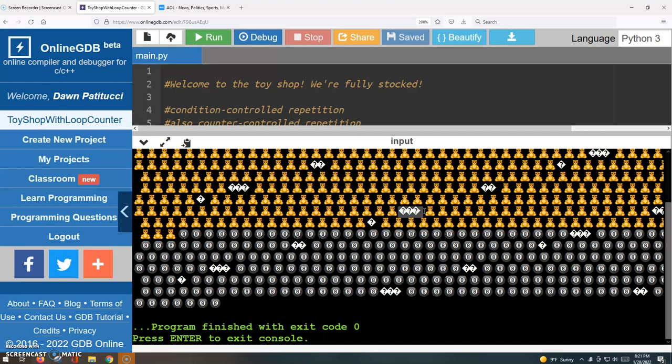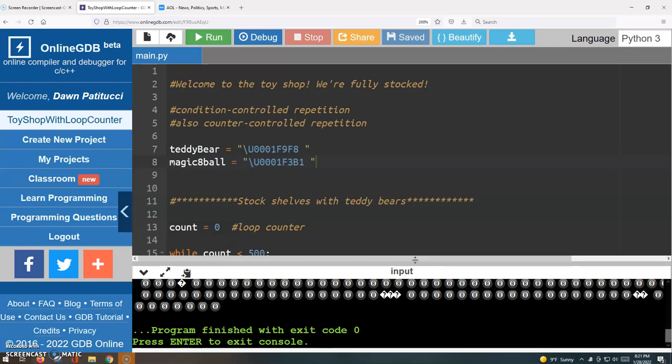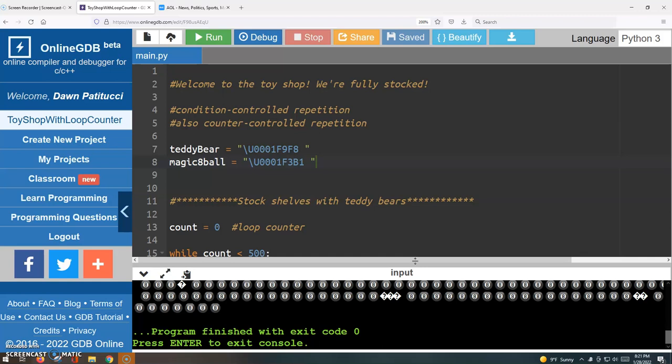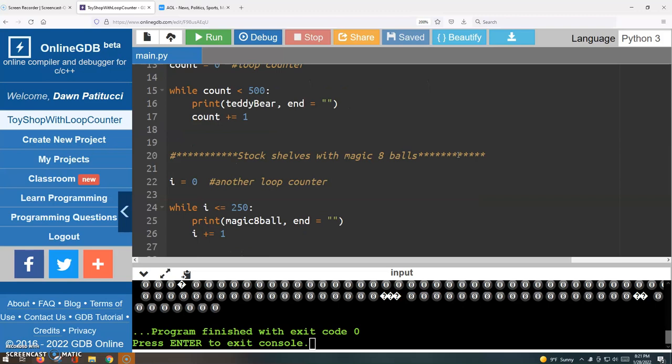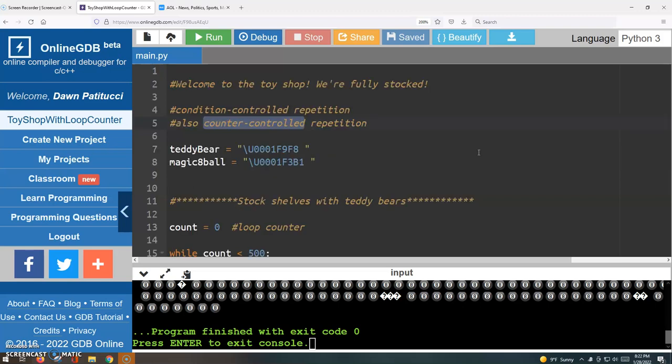You can see online GDB is dropping the ball on some of these. Not our fault. Okay, so what's going on here? Well, this is also like the last program. This is condition-controlled repetition, but I would call this counter-controlled repetition. I put 500 teddy bears on the shelf and 250 magic 8 balls. So how did I do that?